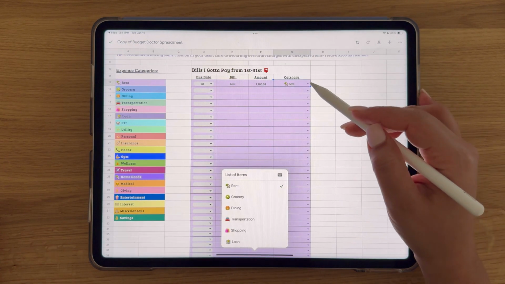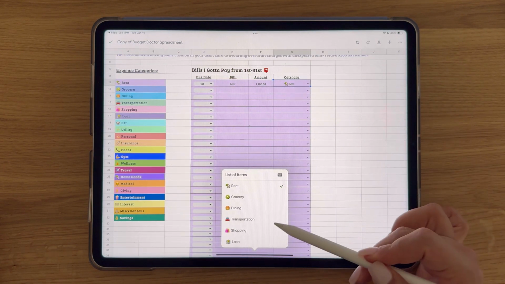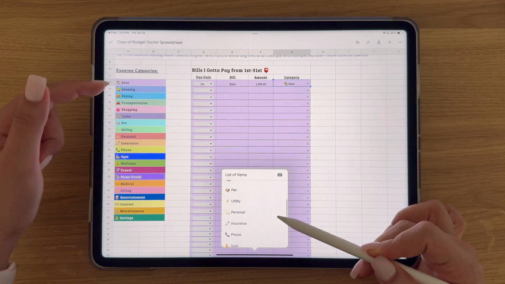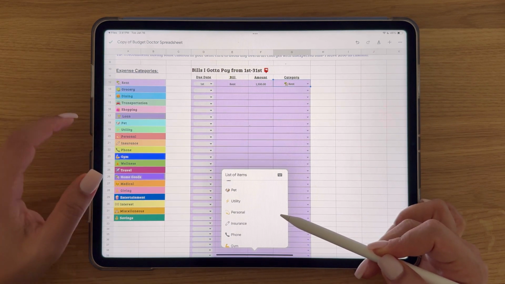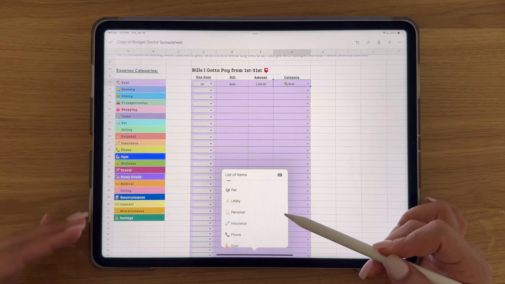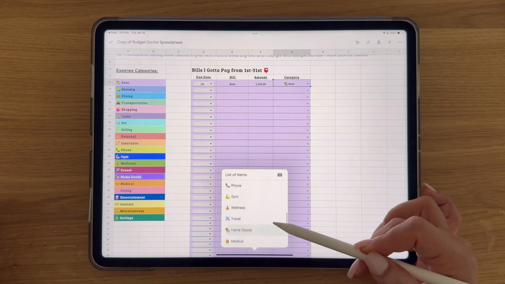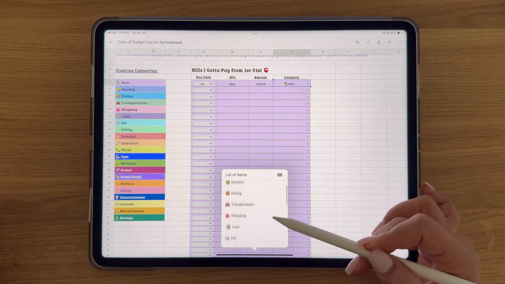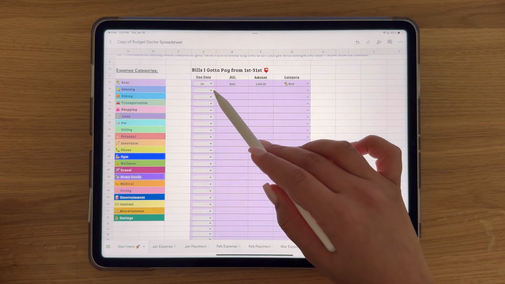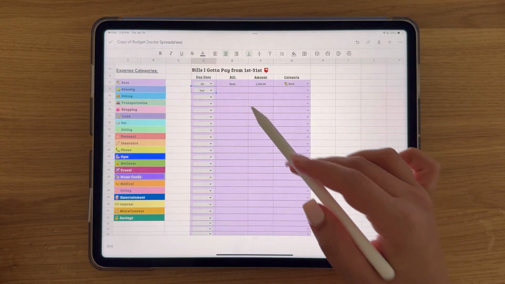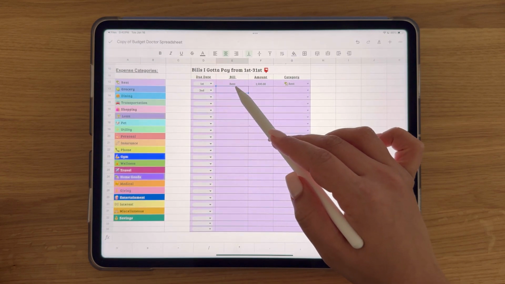You can click that arrow and you'll get a drop-down menu of your categories over here, which is why it's so important not to mess with this anywhere else except here. So these are the categories you can go ahead and choose. I'm going to input another example for you here. Let's say on the 2nd, you have a Netflix payment that comes out.